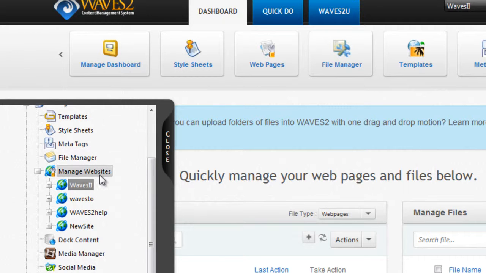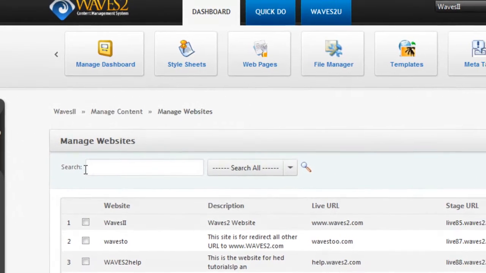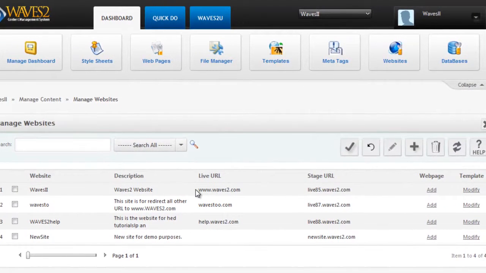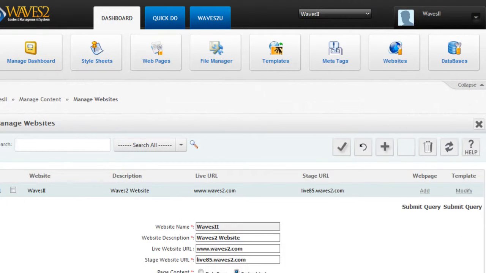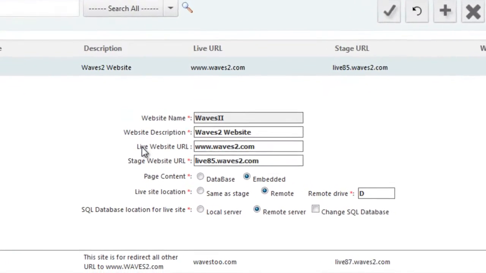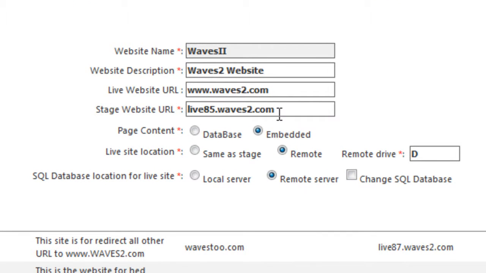If we go over here and open our Manage Content section, visit our Manage Websites grid, we'll see all of the websites listed for this particular system. Now you can see we have several websites here, and if I take this first one, which is our waves2.com marketing website, I can edit it, and here I can see that within each website entry, we actually have two URLs, a live website URL and a stage website URL.